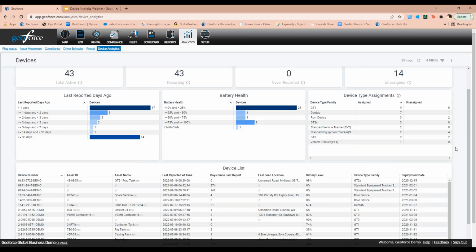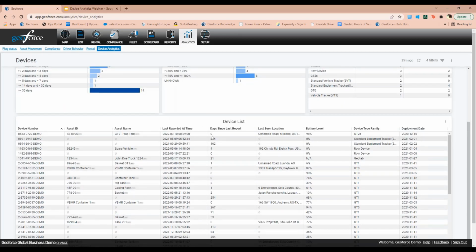And I'm going to continue here to scroll down. So this is just a list of all of your devices, all right? And it's a bit of an advanced list than what we used to see here in the Setup and Tags tab, right? From there, we could see our device, asset name, asset ID, last seen reported time, and maybe a battery level in there. But what's helpful here too is its last seen location. And the last tab here is deployment date. So this is the date that your device first reported outside of Geoforce's office.